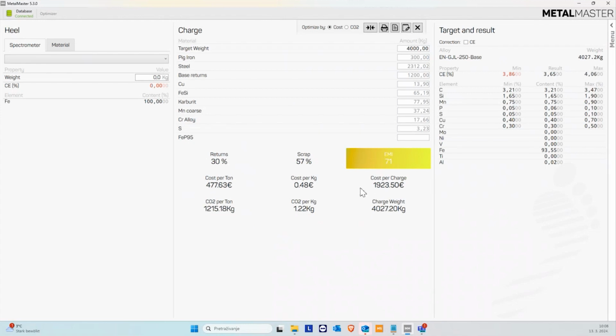here is our optimized charge. So you can see here that the amount is 4,000 kilos, as we said, 300 kilos of the pig iron, then the steel base returns 1,200 kilos, and the other materials. You can here in the results see that we have 30% of returns and 57% of the scrap. The environmental melt index is 71. That means that our CO2 per kilo is over 1 kilo. We have the cost per ton, cost per kilo, cost per charge, and CO2 emissions per ton and per kilo, as I said beforehand.